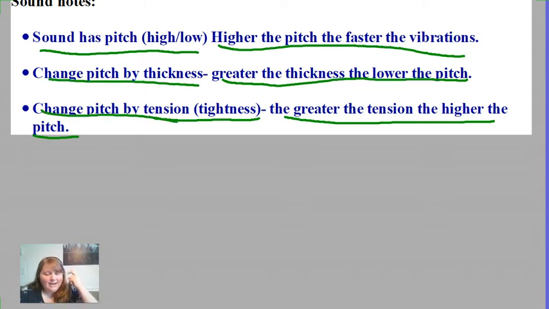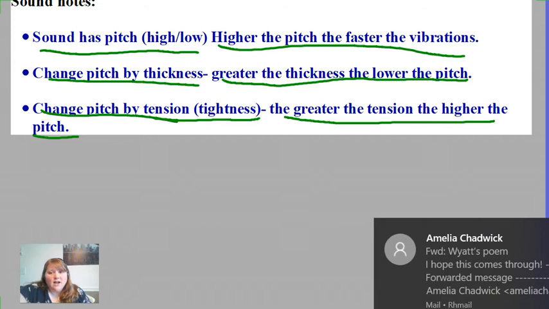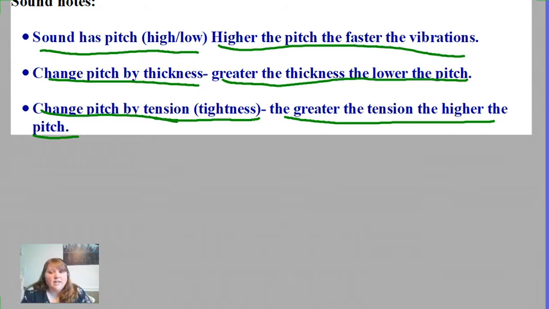So I can change volume and I can change pitch, and you're going to have to show that with the instrument that you create. On the videos, you're going to see lots of different types of experiments and lots of different instruments for you to try.